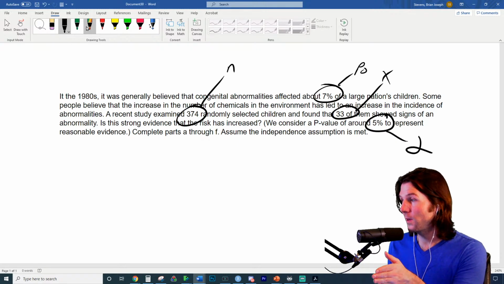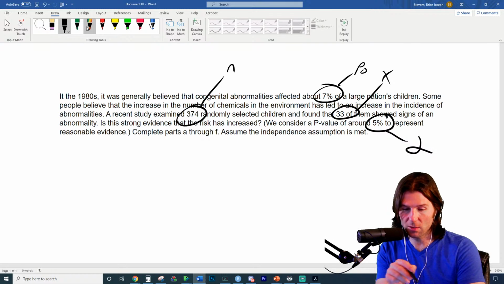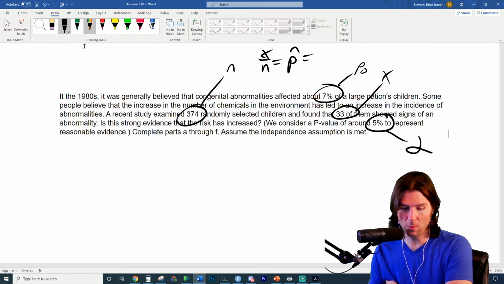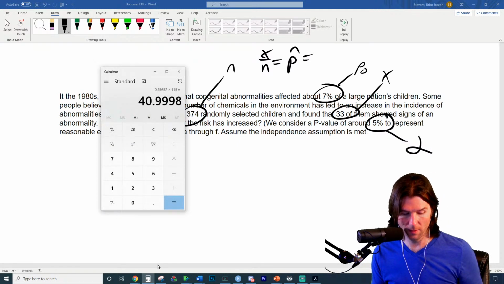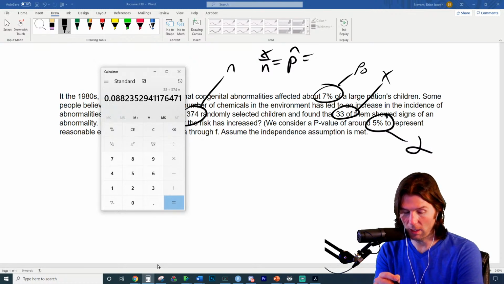So always identify your notation. N is the sample size. X is the number of successes in the sample. X over N equals P hat. P hat is going to be equal to 33 over 374. And there it is right there, 0.08823.